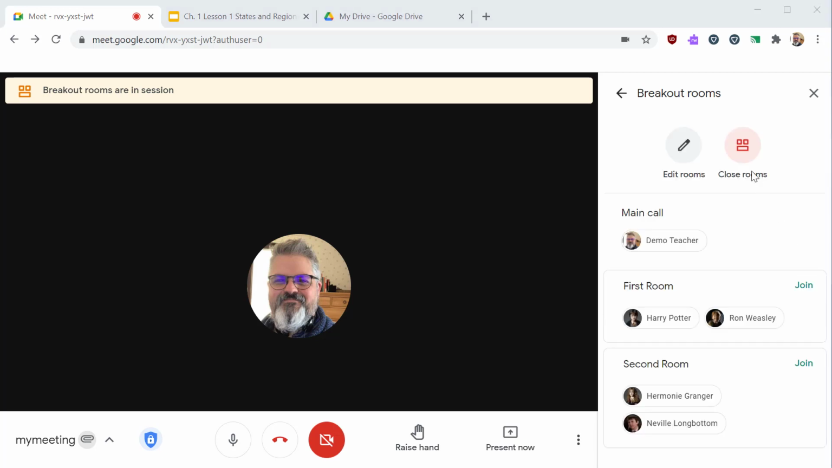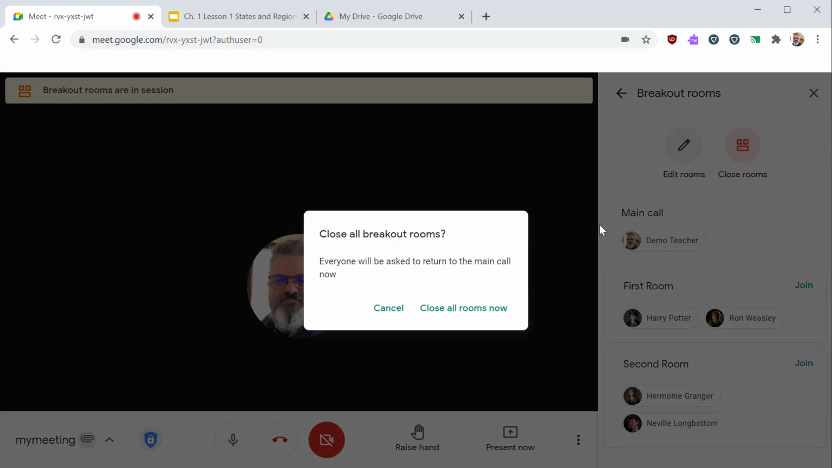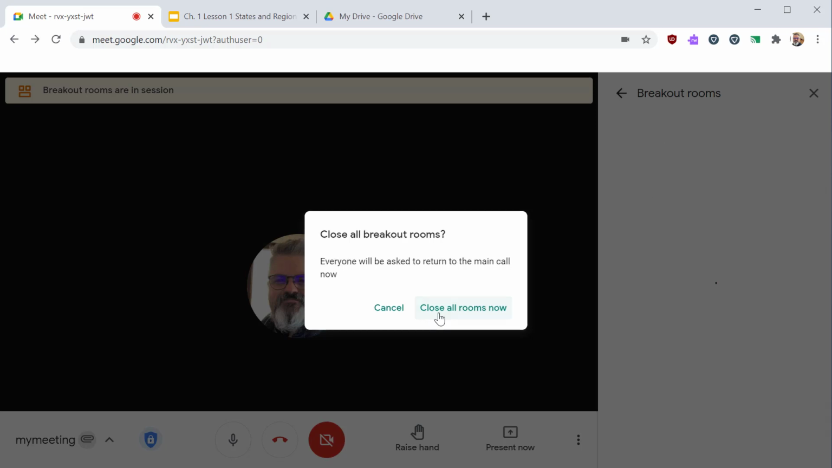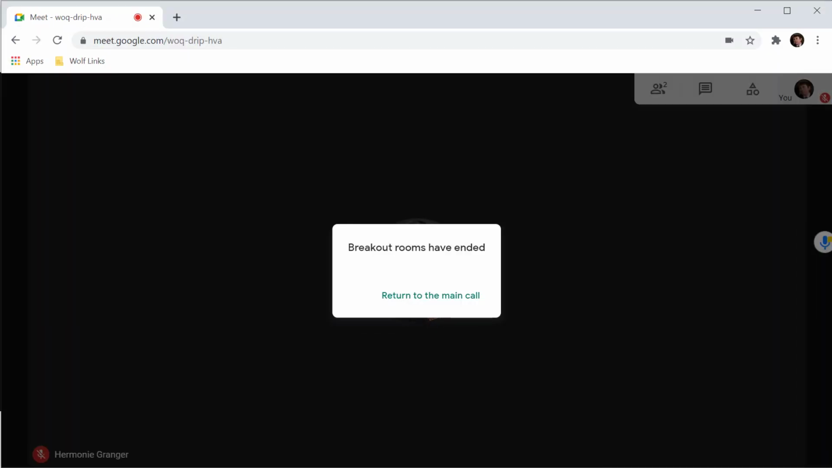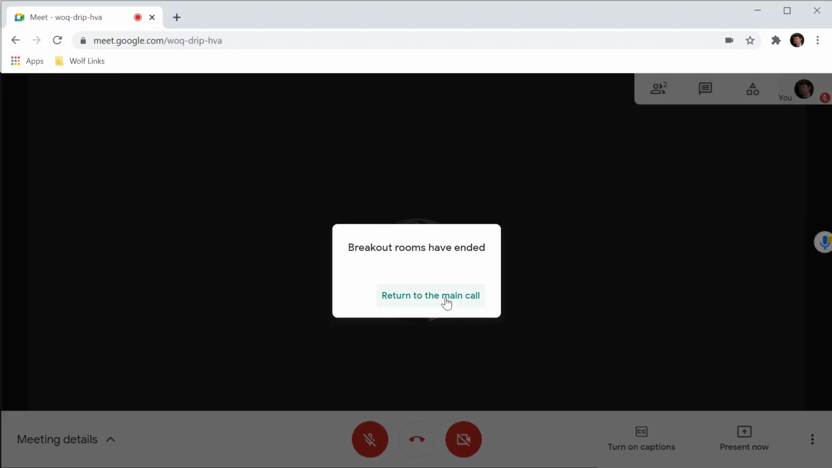To end breakout rooms, click the Close Rooms button. This will prompt you to confirm, so do that by clicking Close All Rooms Now. Participants will see a message confirming that they are being returned to the main room.